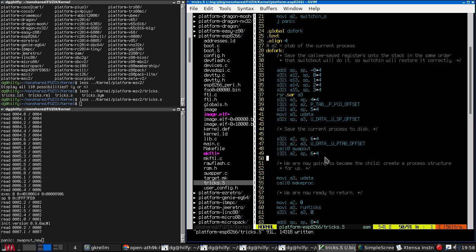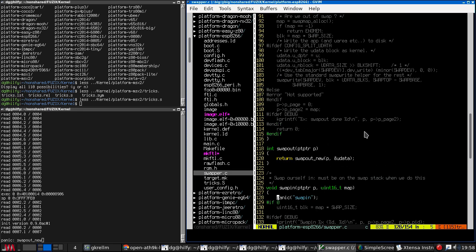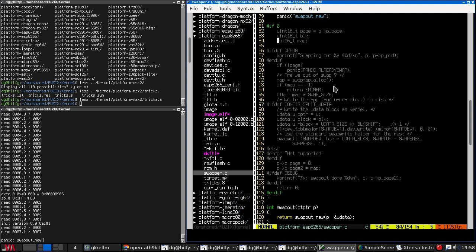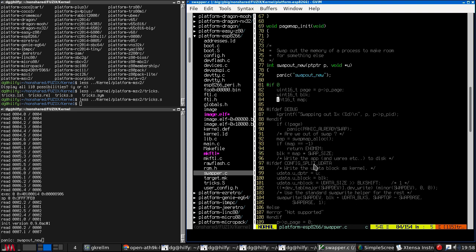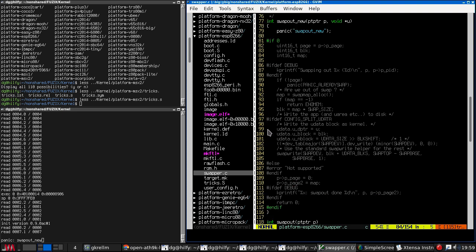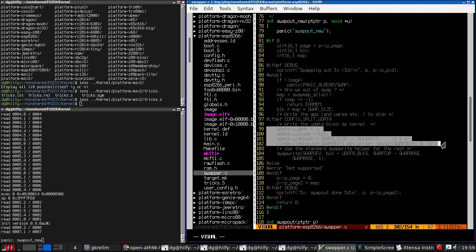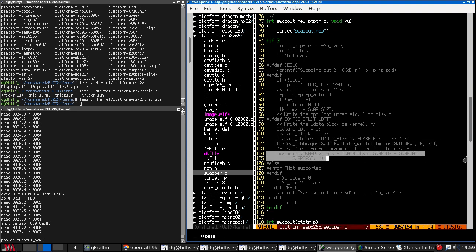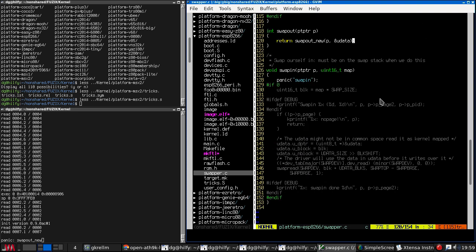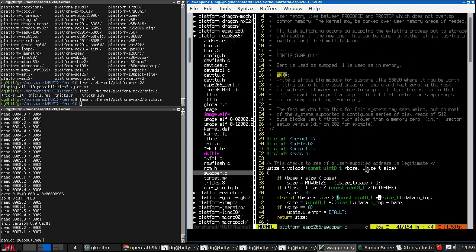Okay, well, that is a ton of progress. The next bit is the swapper, which is pretty simple. I mean, it's just this. We're going to copy some of this code. This is the original swap code, which is very straightforward. To swap something out, it writes the UData block, and then it writes the data. But we're going to have to change it to write both data and code. But I'm going to call it for now because I'm running out of time.